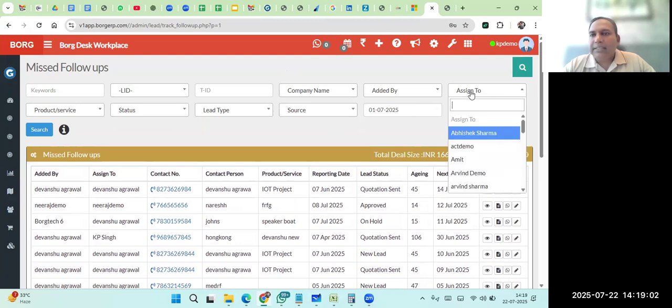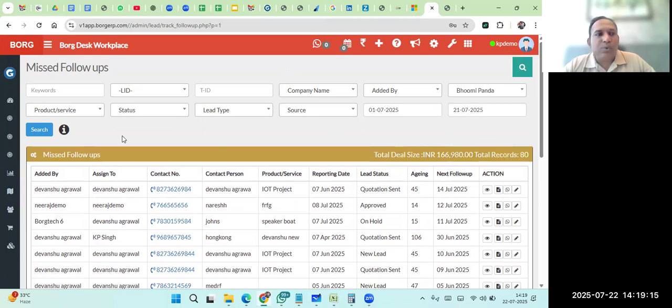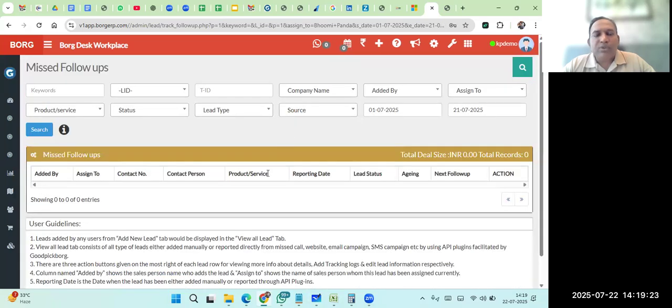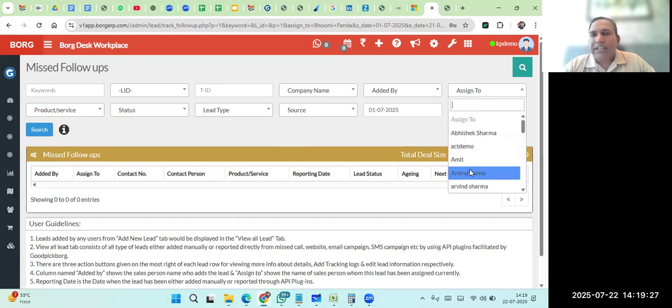Here the assign to option is there. Assign to means these leads are lying with that person. So for example, if I want to see whether Bhumi Panda has missed some leads, and how many leads and which leads they are, I can go and click on search. If any leads have been missed by Bhumi Panda, it will show. So Bhumi Panda has not missed any leads so far. Let me find out another one, Arvind demo.